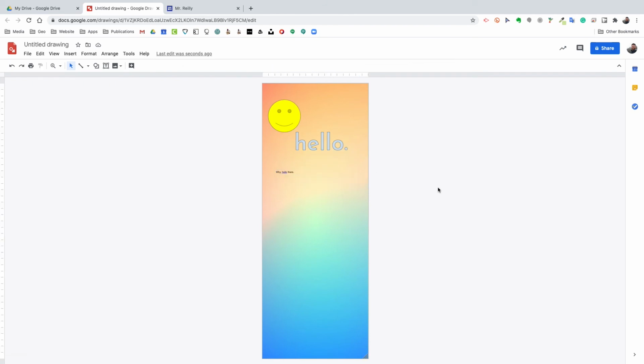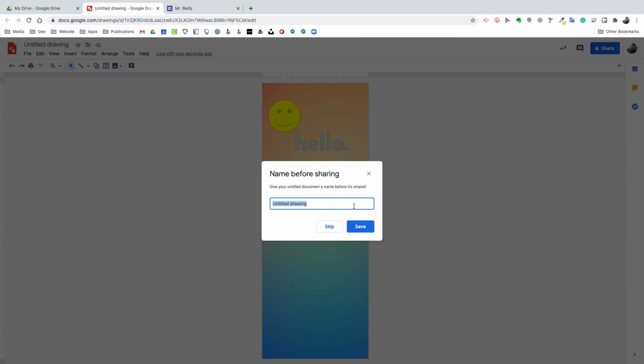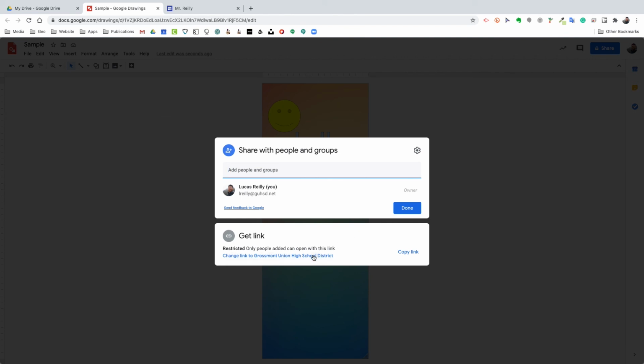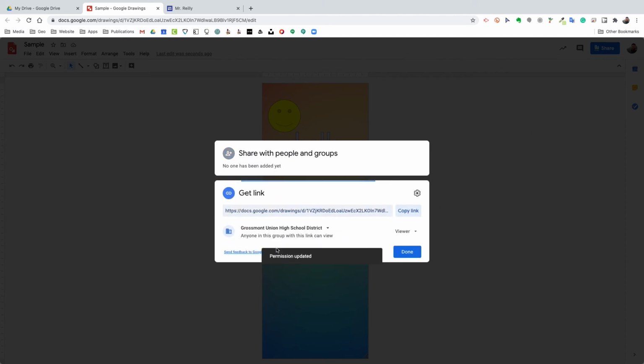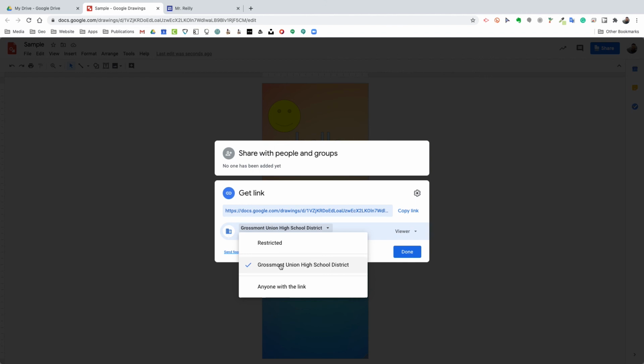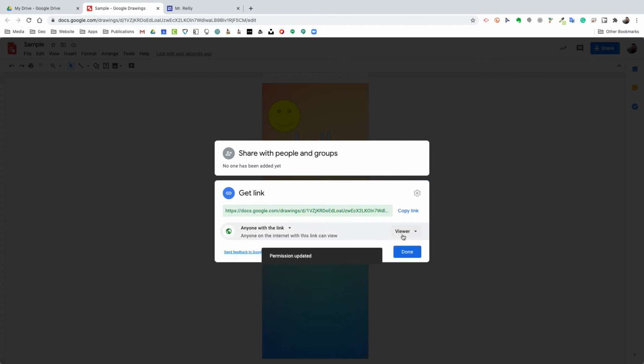Okay, it's not the cleanest right now, but let's talk about what happens when we put something like this on a website. So let's take a look at that. The first thing I want to do when I put on a website is I want to make it public on the web. There might be a lot of people looking at this, and we want to make sure that it's available to them, that it's not just going to be a blank screen. So I'm going to go to my share button in the top right. I'm going to change this from restricted beyond just the Grossmont Union to anyone with the link is a viewer.